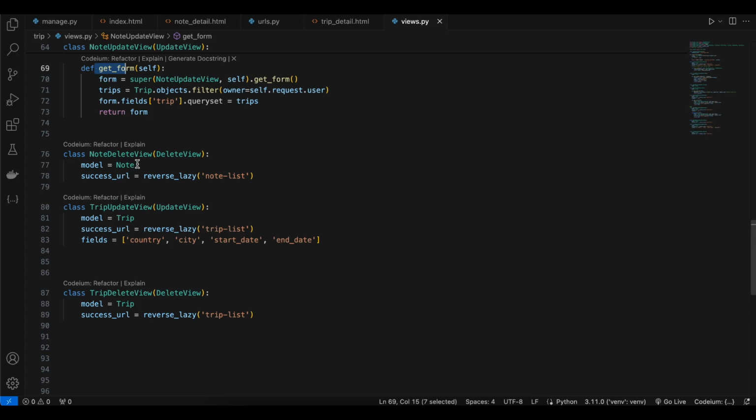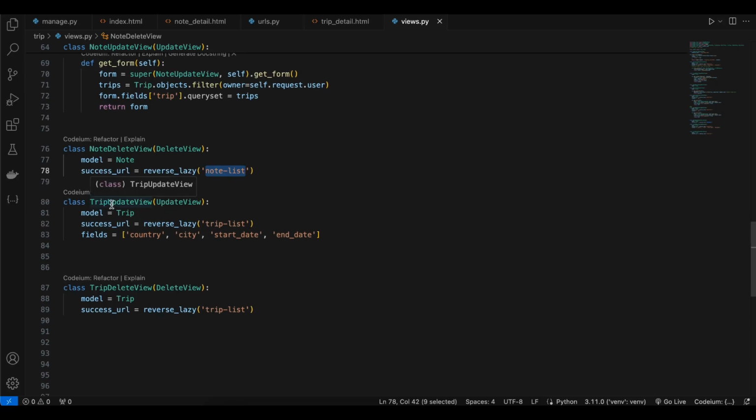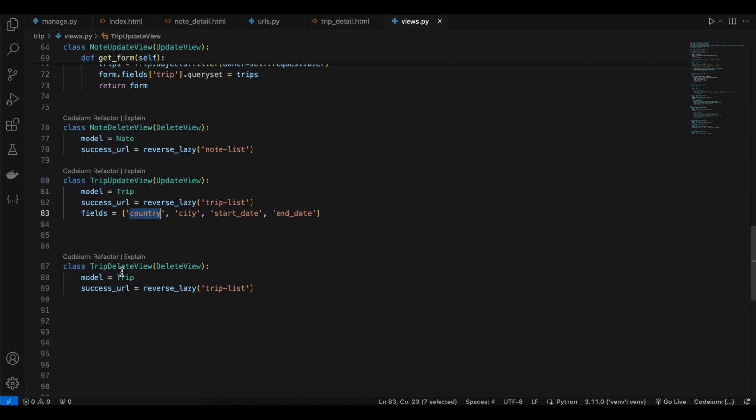Similarly for node delete view as well, we are inheriting delete view, assigning model equal to node, success URL equal to, once successful, just redirect to this URL. Similarly for update view as well, inheriting from update view, model equal to trip, success URL equal to reverse lazy trip dash list, and the fields are country, city, start date and end date. Similarly for trip delete view as well, this is inheriting from delete view, model equal to trip, success URL equal to reverse lazy trip dash list.